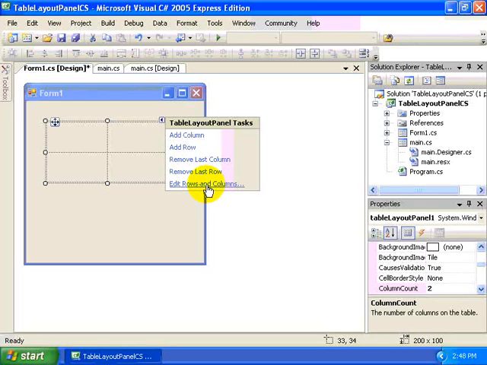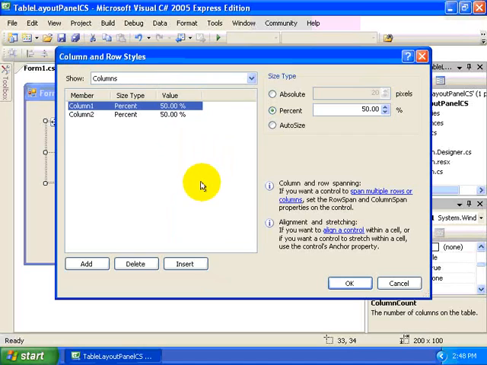Also, we can edit columns and rows using this little link here at the bottom, which will open up the column and row styles dialog box. And so here, for example, we are currently looking at columns. We can see the 2 columns that have been defined. We can change the information about these columns using the size type, for example. We can set the percentage to, I don't know, 70 or so, and then change the other column to 30 if we want to.